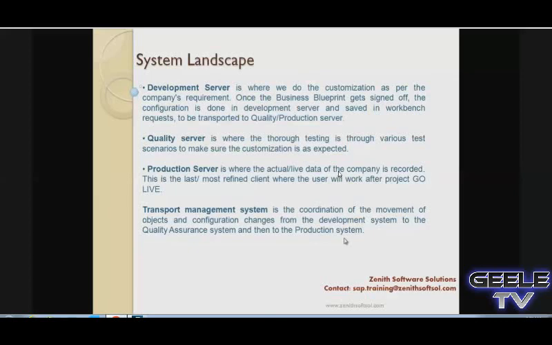Now, what is quality server? We always talk of the quality of our product. So the quality server also plays an important role here, because whatever you have transported from the development server to the quality server will be tested in the quality server through various test scenarios. The business folks will have a lot of test scenarios, and they will make sure that the customization is done as expected.